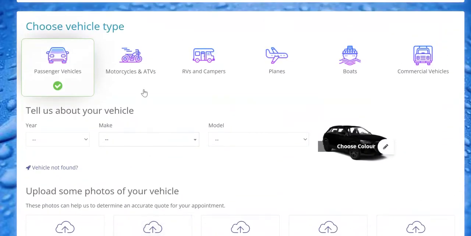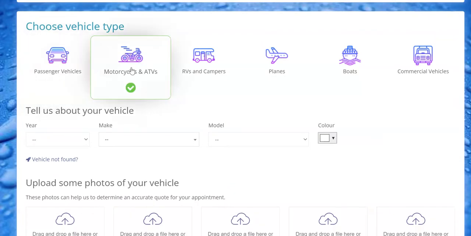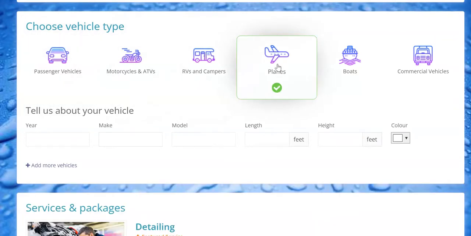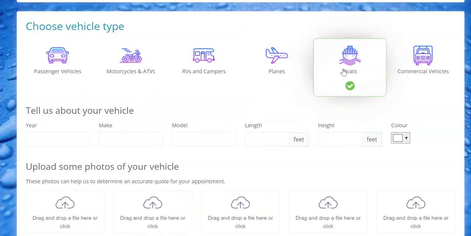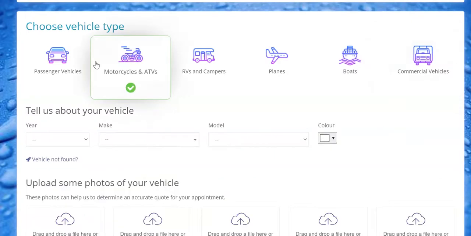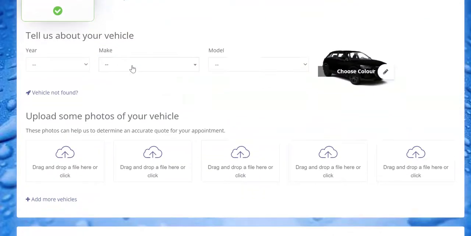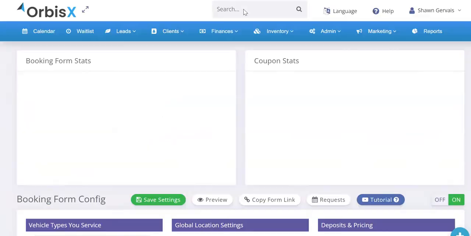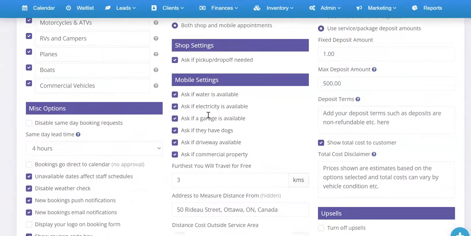And remember, we also said we only want this for certain vehicles. So motorcycles, yes. RVs and campers, yes. Planes, no. We didn't want it for planes, remember? And then boats, we said yes, but commercial vehicles, we said no. So it will limit based on the particular vehicles that you choose, and that way it gives you more control over how things display on your form, which ultimately allows you to collect the information you need for your bookings. So that's a great feature there.